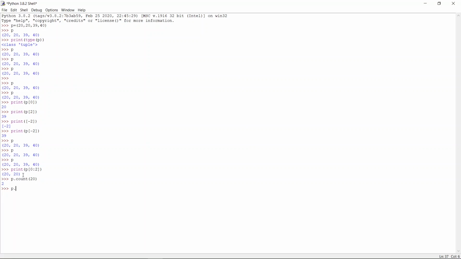And next one is index. So how do we use index? Index refers to the index value. So I want to know the index value of 40. If I don't know the index value of 40, then we use index. It will find out the index value. So if we want to find the index value, we can use the index built-in function.